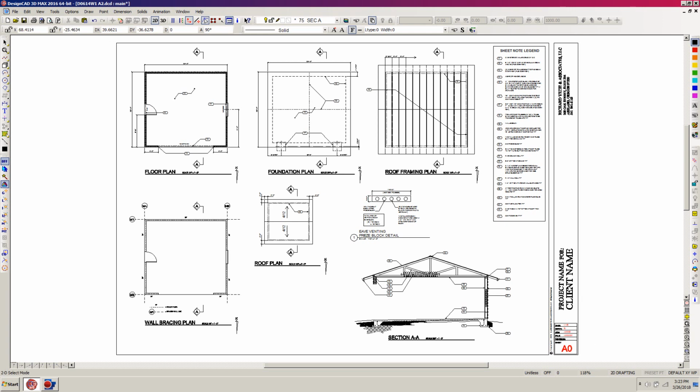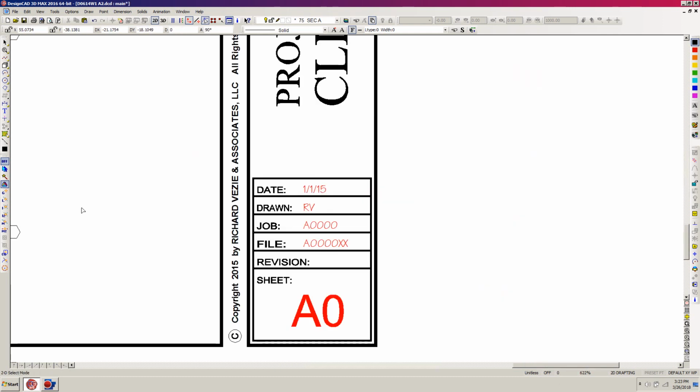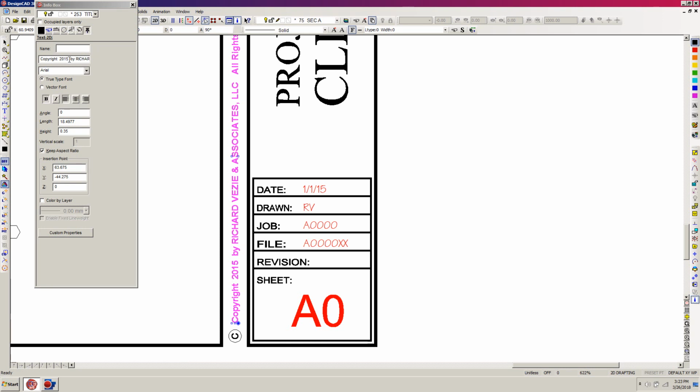And actually this project name and client name should have been in red when I imported it, because these are things that need to be changed once we initiate the drawing. So I'm going to hit Z for zoom and zoom up on the sheet information here, and one of the things I'm going to do is change my copyright date, to make sure that's correct. So I'm going to open my info box and change that 2015 to 2018, and then hit enter.